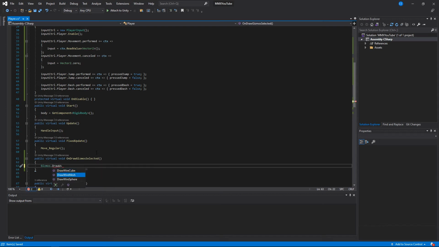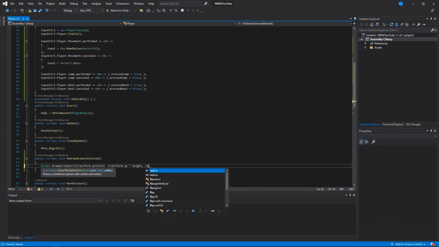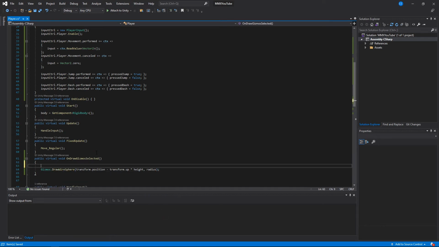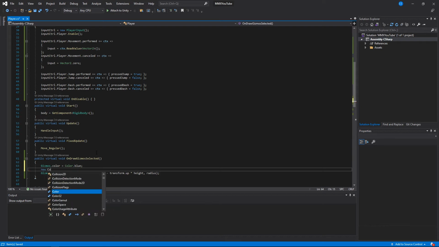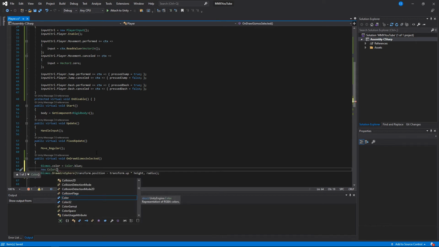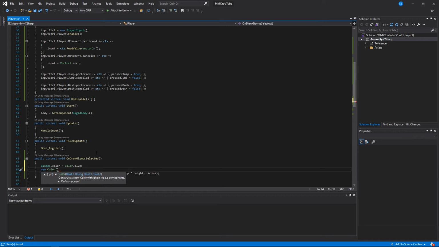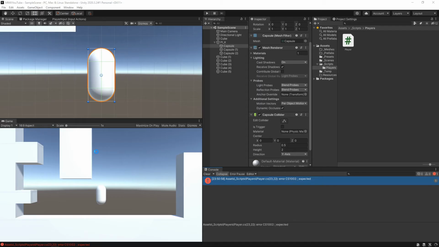Gizmos.DrawWireSphere, transform position minus transform up times height, and radius. And also change the color with Gizmos.color is equal to Color dot, select your color, blue. You can also use custom colors by doing new Color and using RGB but from 0 to 1, or RGBA.